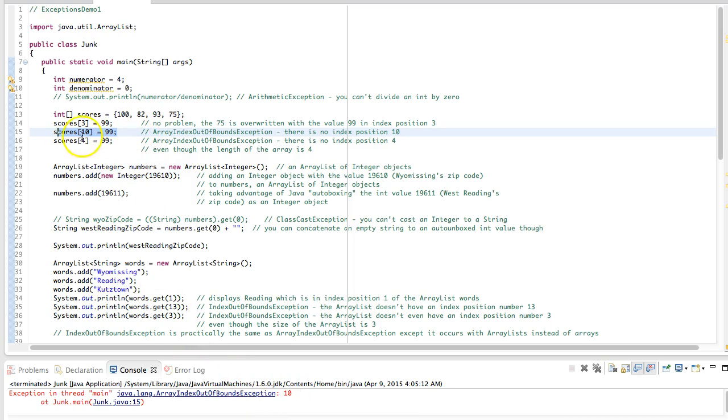Okay, I comment out that line of code, run the program again, and we see even though the length of this array is 4, there is no position 4, and this 99 has nowhere to go. It's illegal to do that as well, so any number 4 or greater will cause this array index out of bounds exception error when used in the square brackets.